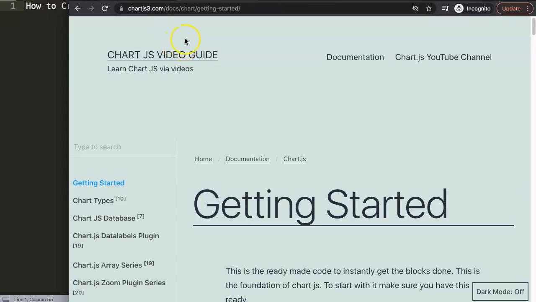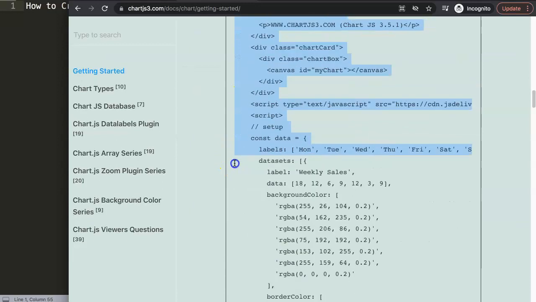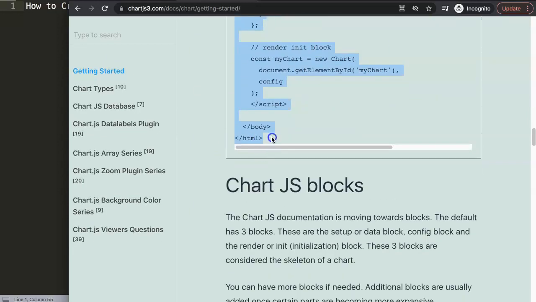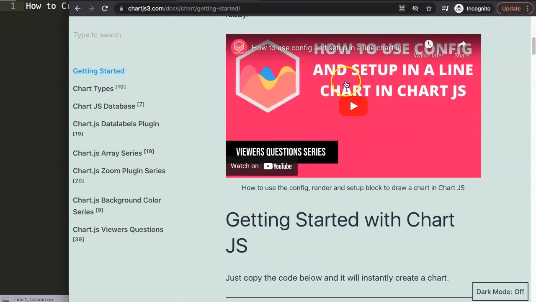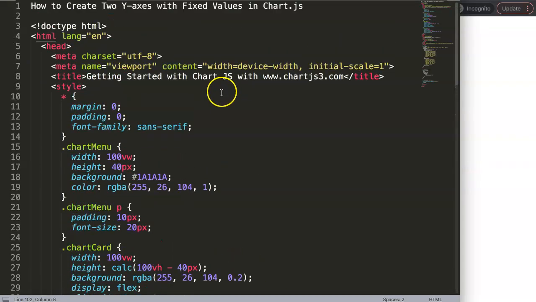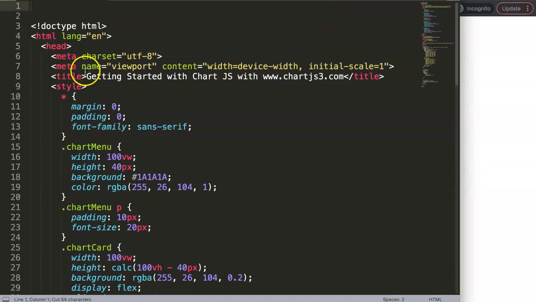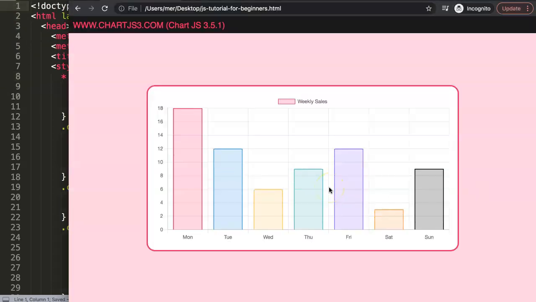So first of all, we need to get the default code. I recommend you go to chartjs3.com getting started. Once you're here, scroll down and you will see all the code that we need. Just copy this chunk of code. And if you would like to understand what this code does, please check this video here. Alright, so now I'm going to paste this in here and quickly cut out the title, which is for me, not for you necessarily. Then I save this and refresh. Now we have this nice bar chart.